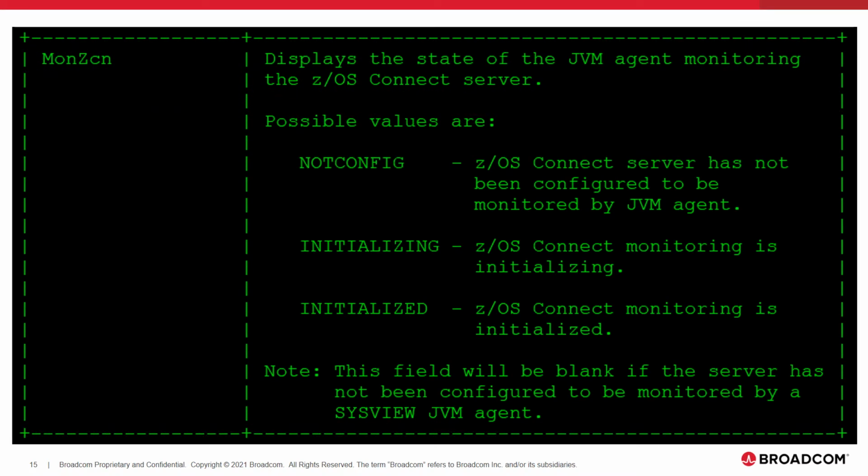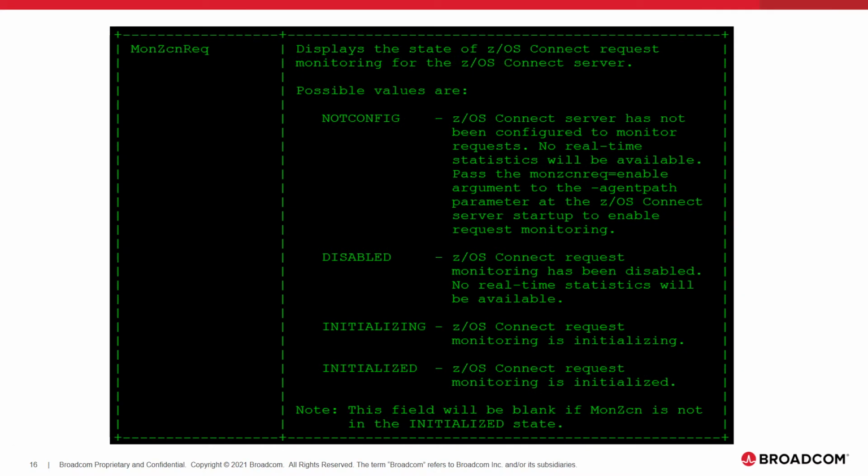The values that the mon Zcn field can have are displayed on the screen. zOS Connect monitoring is not available until this field is set to initialized. The values that the mon Zcn rec field can have are displayed on the screen. Full zOS Connect monitoring, including real-time performance statistics, is not available until this field is set to initialized. Remember that the mon Zcn field must be initialized in order for the mon Zcn rec option to have effect.